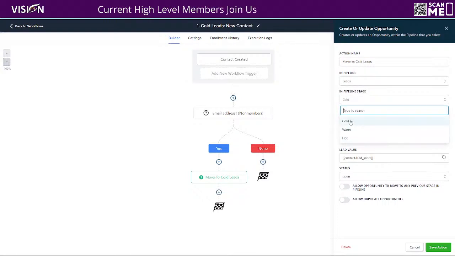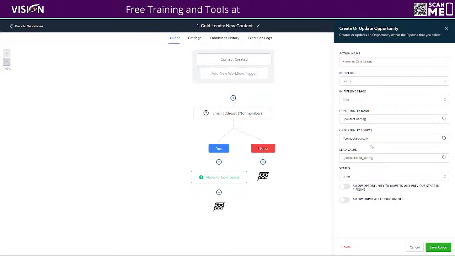And then I want to choose the stage that I'm going to put them in. So this would be cold. I can choose the opportunity name and source and lead value. Okay, now I'm going to use custom values for this because what it's going to do is make it dynamic. And then if Billy Bob comes in and that's his name, it's going to put Billy Bob's name on the opportunity. Okay, now whatever source they came from, it's going to put that. So maybe they came from Facebook ads, or maybe they came from a specific website that you have. It will add that there. Okay, now this is really simple.